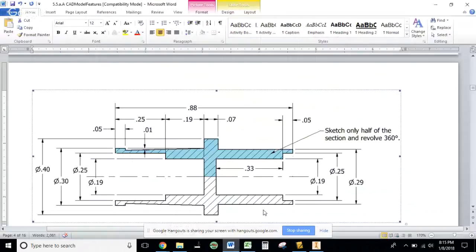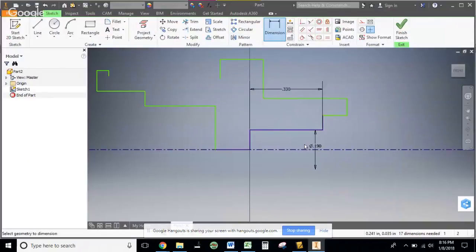Like I said, we are only making the top half. We are not making the bottom. But we know we have the 0.19 done. We have the 0.33. We need to go up. Well, this line tells us up here is 0.25 diameter from that center line. So let's do that again. Dimension center line up here, 0.25. Okay, good.